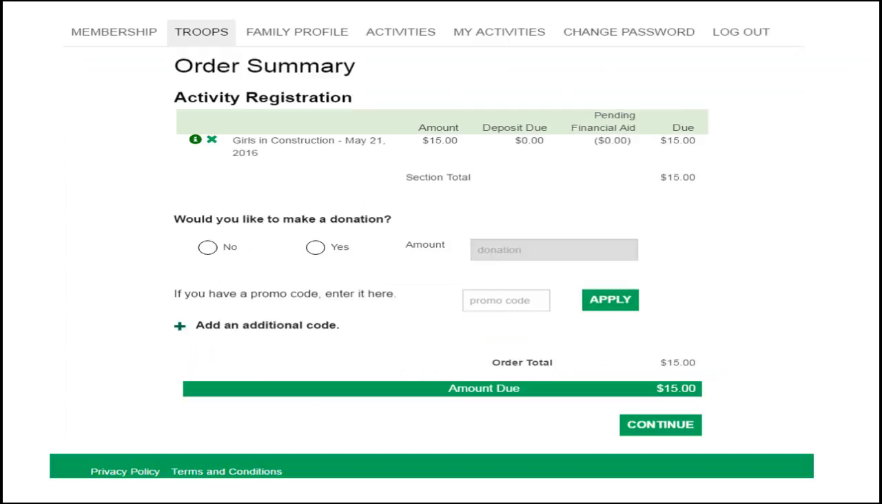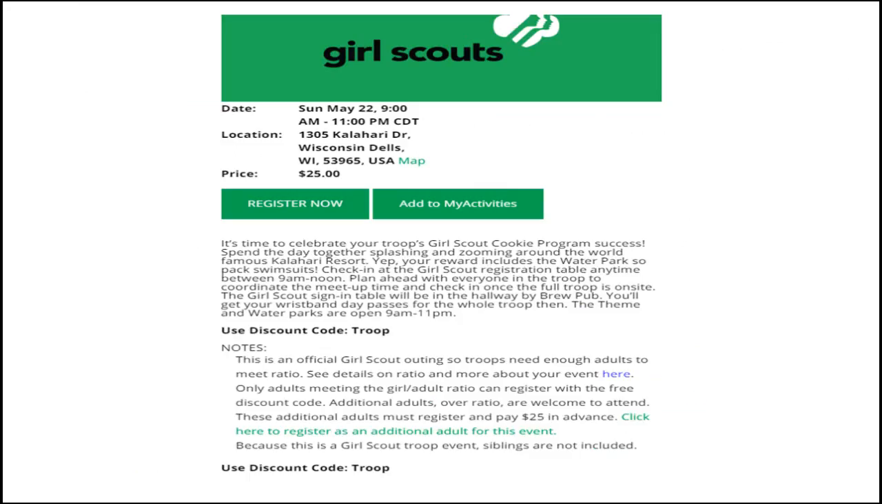Just a note on discount codes, this activity doesn't happen to have a discount code, but many of our activities will. So let me show you where you can find those. If you look here, it'll have the discount code right there. This is another activity and it has a discount code, and the discount code is TROOP. So you would enter that on that payment page if you had a discount code.